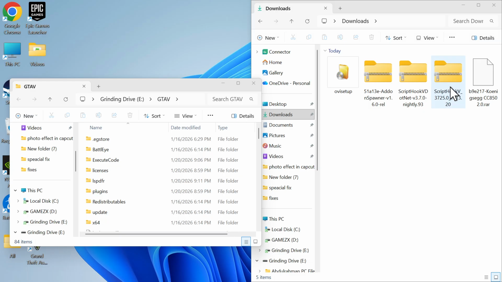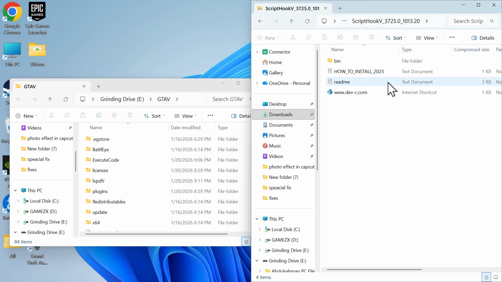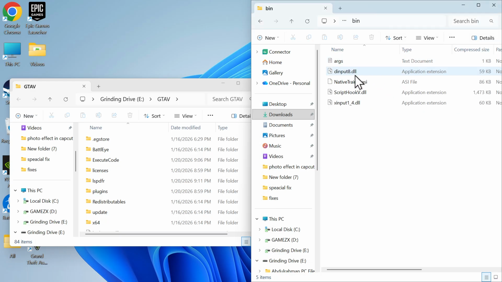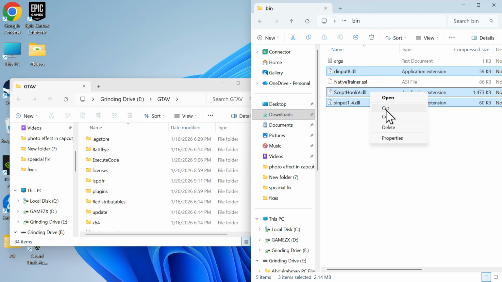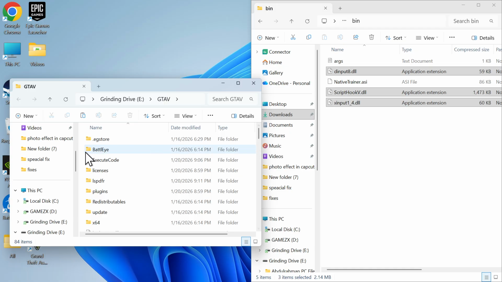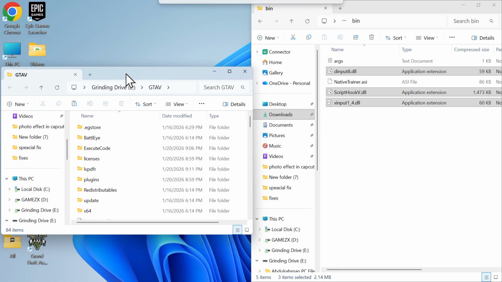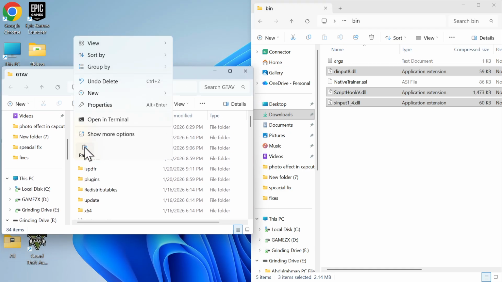Okay, now you want to click on Script Hook V, and here you want to go to bin. You want to select the DLL files. So this is DLL, this is DLL, this is also DLL. So you want to basically copy them and paste inside of the GTA 5 folder. Paste.